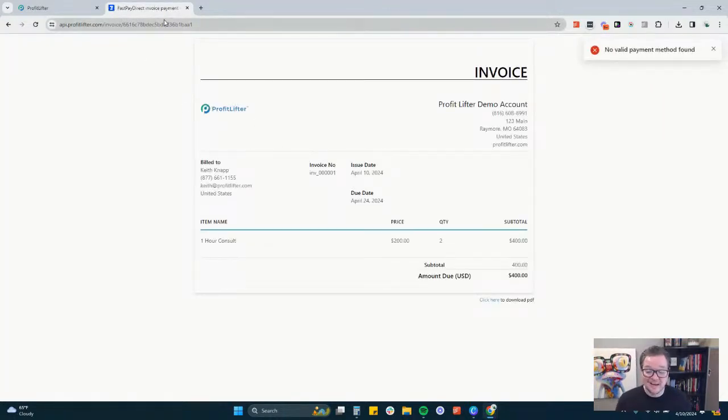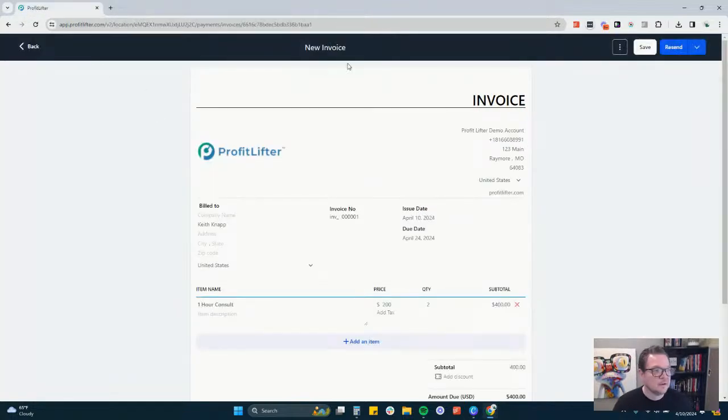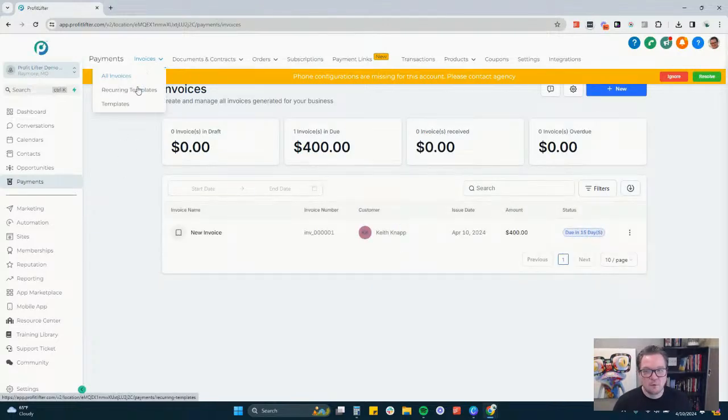So this is really handy if you want to just email somebody the invoice directly or send it to them over chat. But I'm going to show you some ways that you can collect money from them over text messages, things like that as well. All right, so that's invoices. Any questions on invoices, let me know.